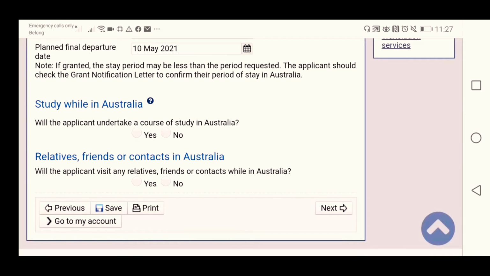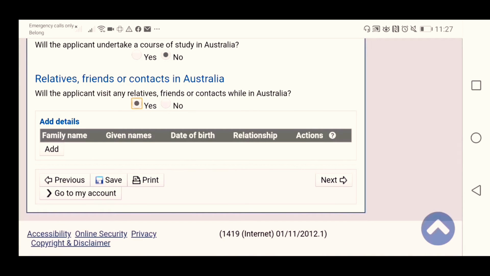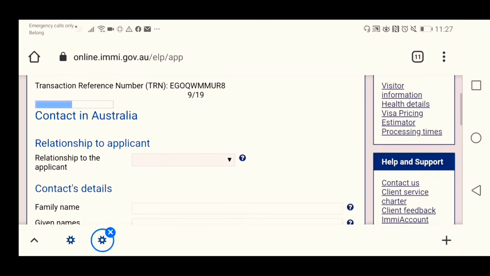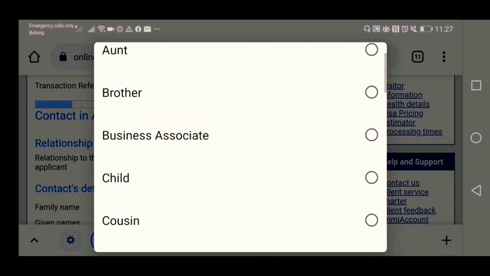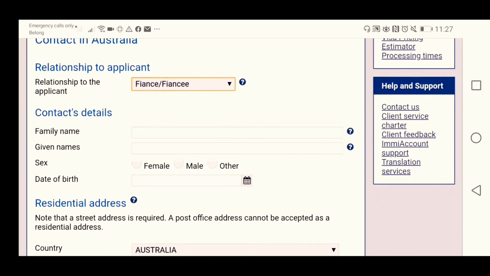Study while in Australia. Will the applicant undertake a course of study in Australia? Let's say no. Relatives, friends or contacts in Australia. Will the applicant visit any relatives, friends, or contacts while in Australia? Let's say yes. For example, John wants to visit his fiancée here. So just click add. You need to fill this up. Relationship to the applicant, let's say fiancé.